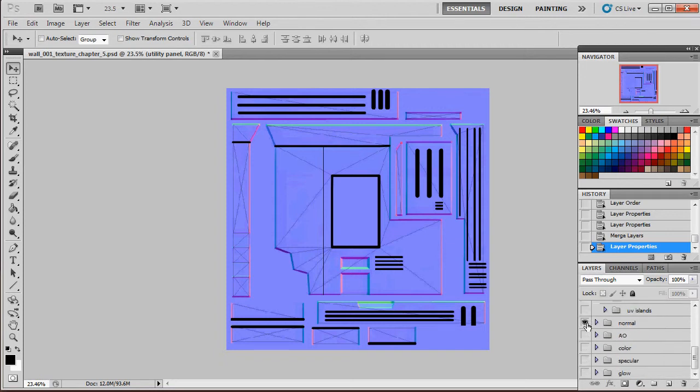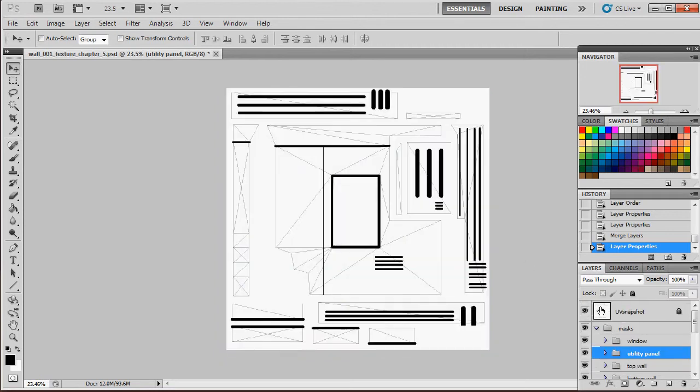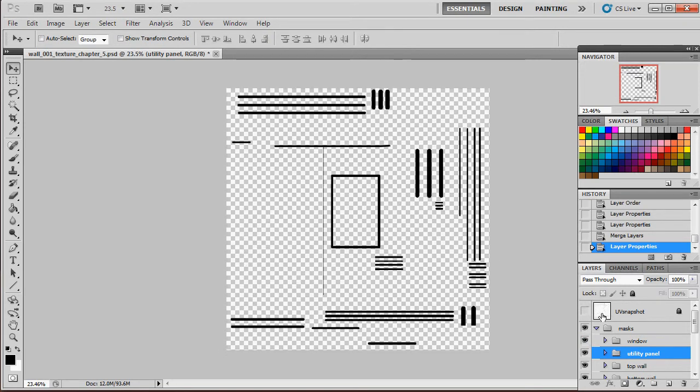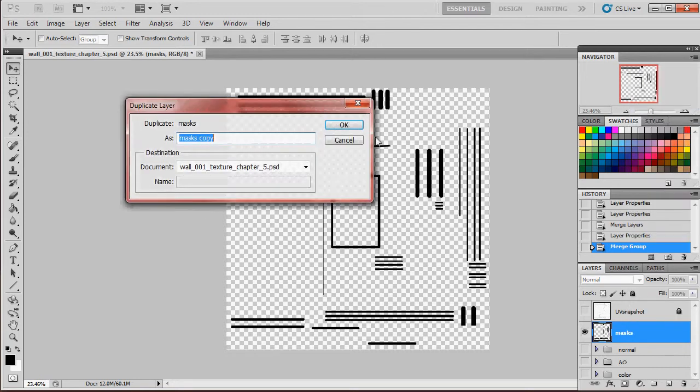So I'm going to hide my normals now, and I'm going to hide my UV snapshots. Alright. So what we're going to do now is flatten all my ends and duplicate those layers into another tab up here. So it's good to have my history out, because after I flatten them, I'm going to undo that because I don't want this to be permanent. So I'm just going to flatten down my whole mask layer group, and now I have just a layer called masks. I'm going to duplicate this layer into a brand new document.